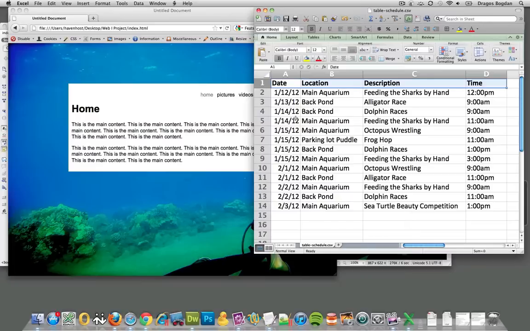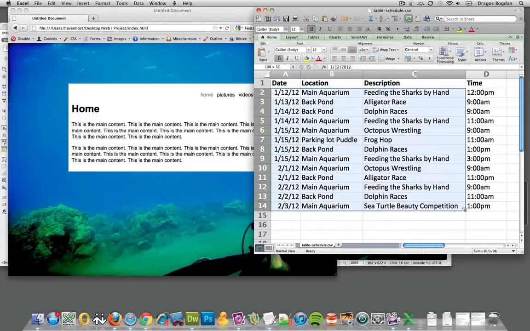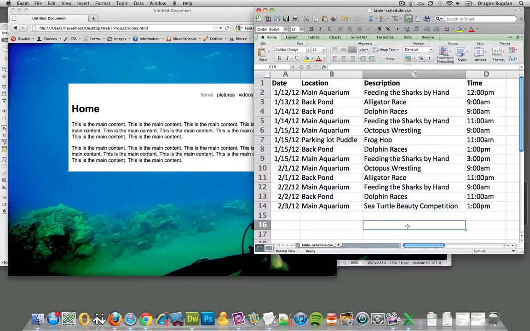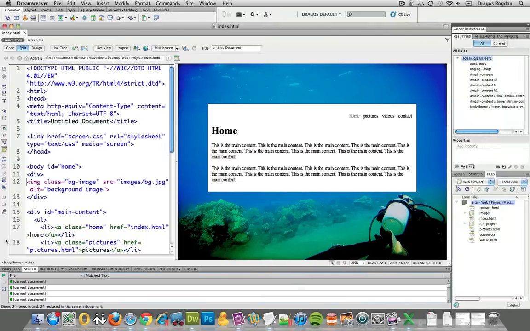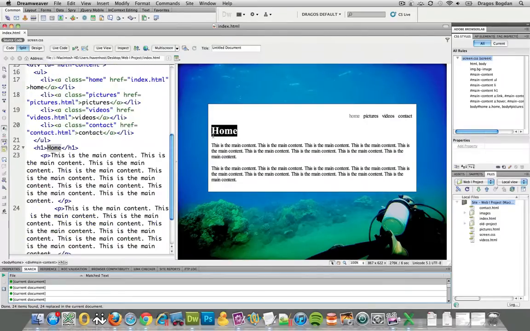From an HTML perspective, we'd consider these the table headers. And all these other elements over here are the actual raw data, so we would consider these just table data, and each one of these rows has data that's in the table. So let's look at how we could make this into HTML. I'm going to flip over to Dreamweaver, and right here on my home page, I'm going to start.